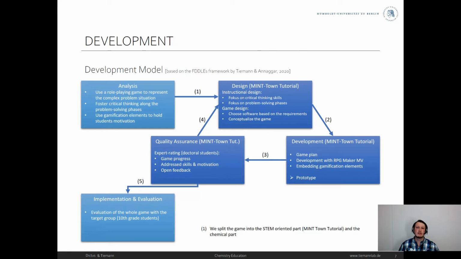step. In the first step, we decided that a role-playing game would be a good choice to represent a complex problem situation, which will allow us to foster the critical thinking skills along the problem-solving phases. Furthermore, it will give us the possibility to easily embed gamification elements.